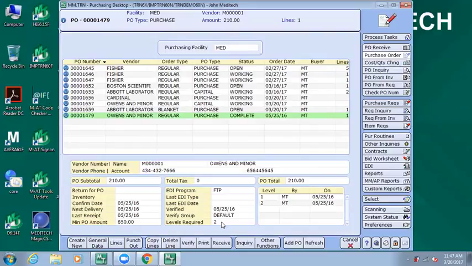We also have access to several footer buttons that allow us to process our POs. Today, we're going to take a look at each of these routines in more detail, and we'll start off with Create New, which allows us to manually create new POs.